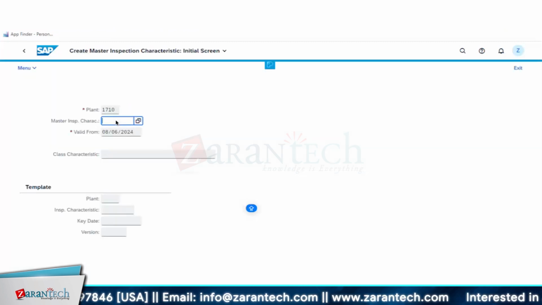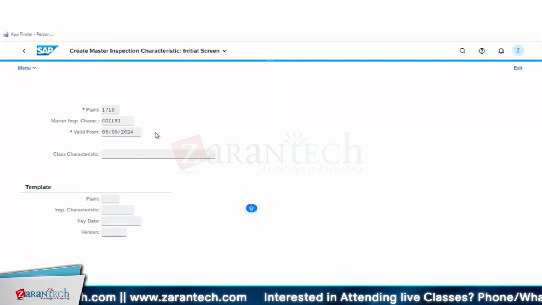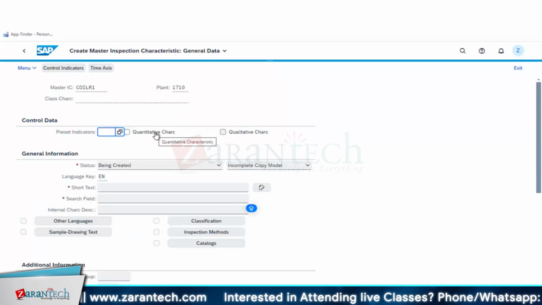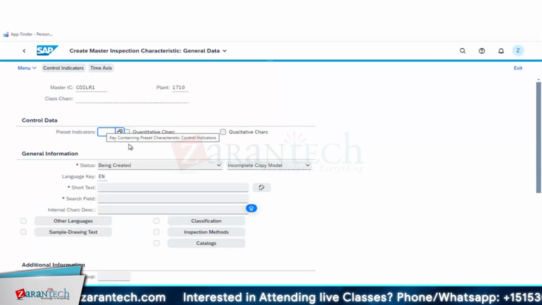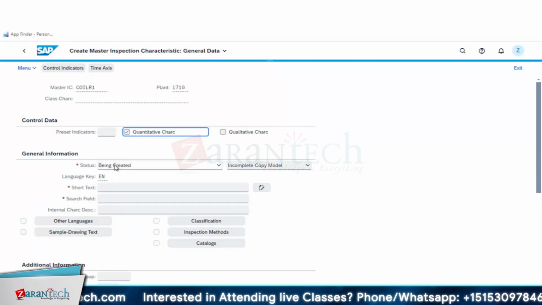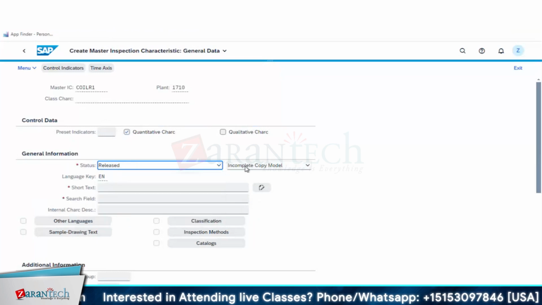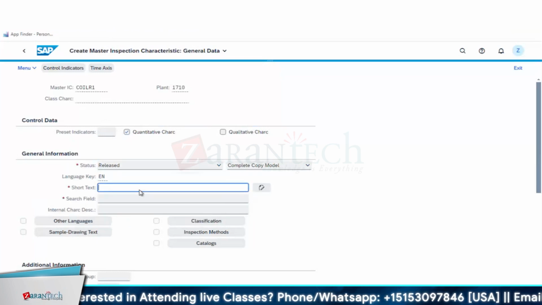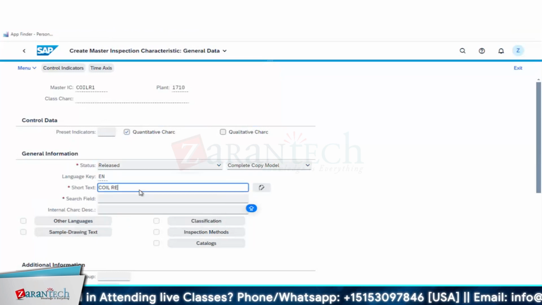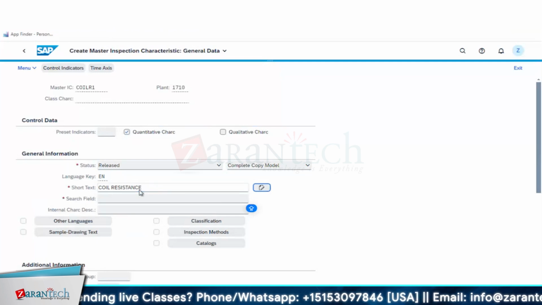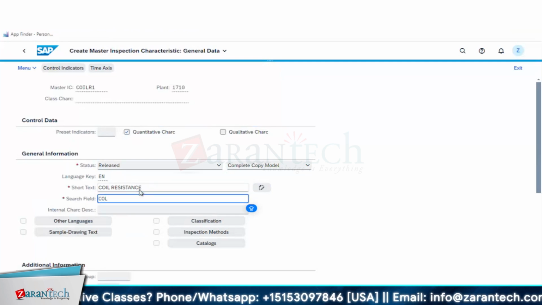I'll go for this. Yesterday we had considered some mega, right? Same thing, I'll create another one. Say coil R1. I'll create coil resistance. So go for this. Then quantitative. Go for here, it will be released. Complete copy model. Then coil resistance. Here you provide search field as coil R1.